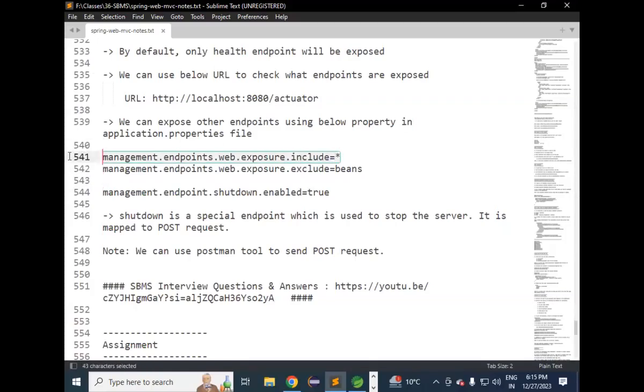Suppose you don't want to expose some endpoint, then you can go for exclude. Exclude=beans. What is the meaning of that? I don't want to expose that endpoint. And we have a special endpoint here, which is called shutdown. What is the meaning of shutdown? If you want to stop the server by sending a request, I want to send a request to stop the application. For that, we have a shutdown endpoint.